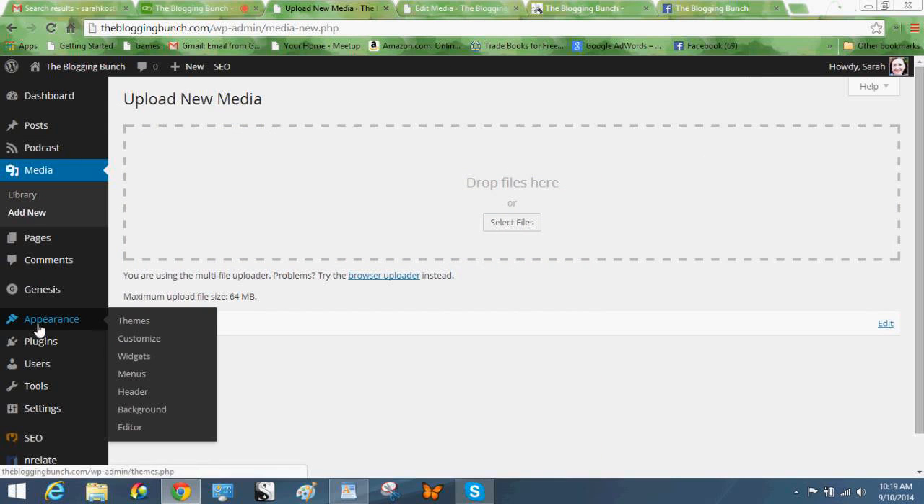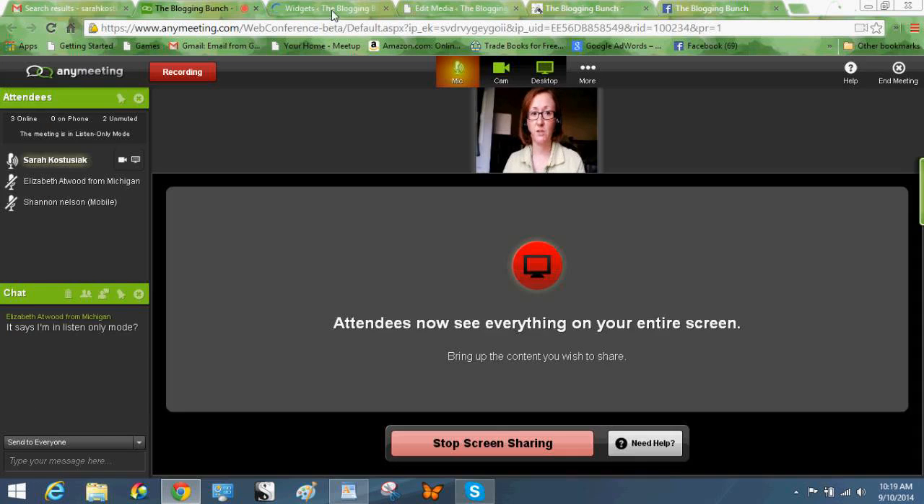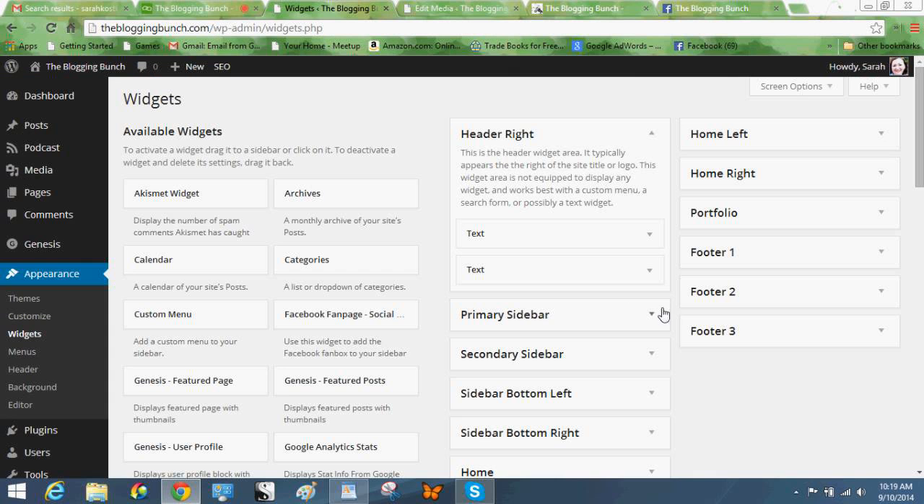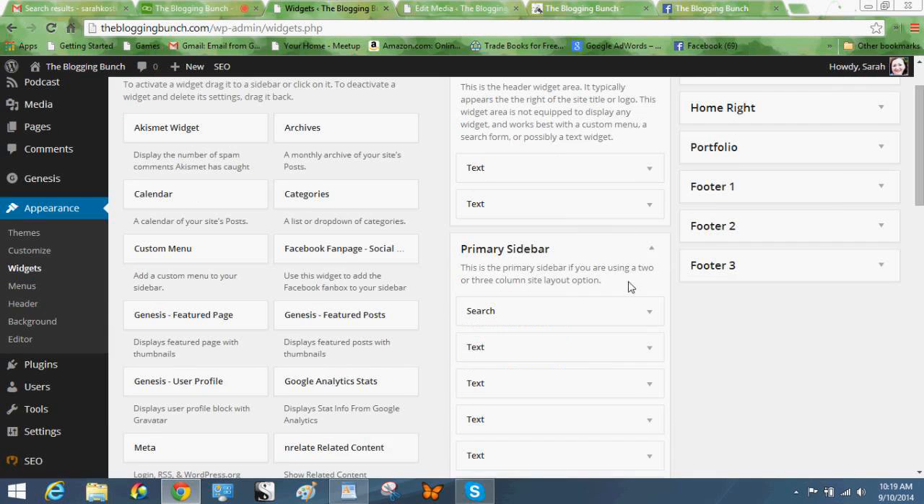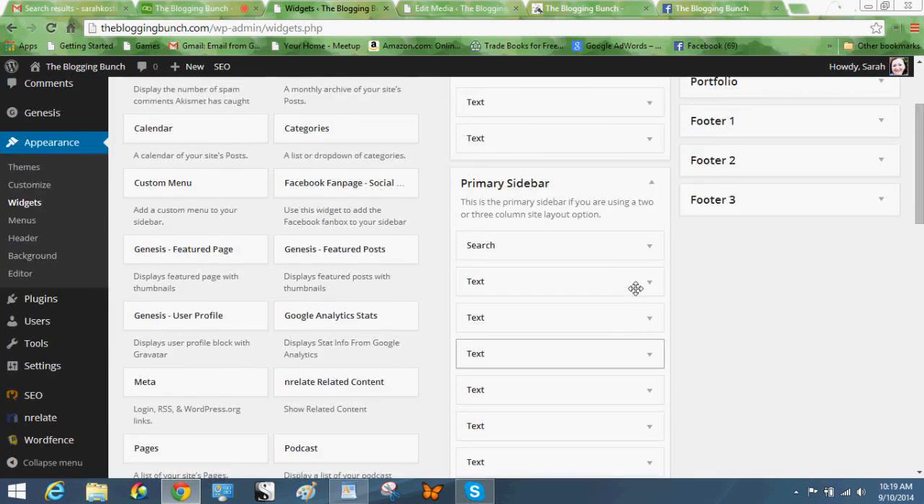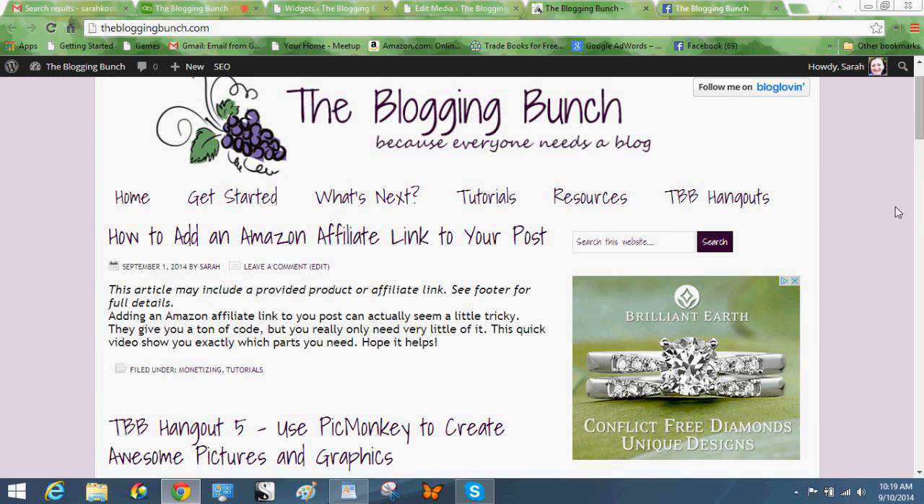And I want to go to Appearance and Widgets. This is where I can control my sidebar. Here's my primary sidebar. We went back to the Lifestyle theme on this site yesterday. What I usually do, see how there are all these boxes that just say Text, I'd have to go in and see which one it was that I want. I usually go through and count. Here's my navigation bar.